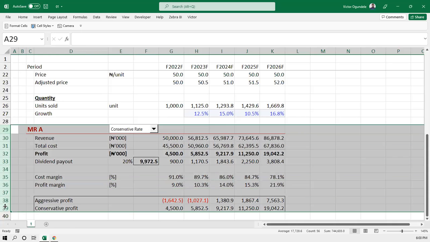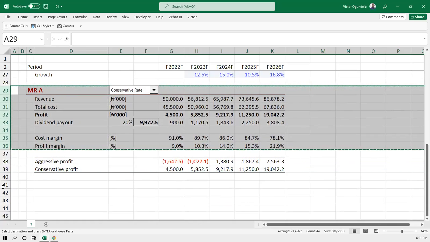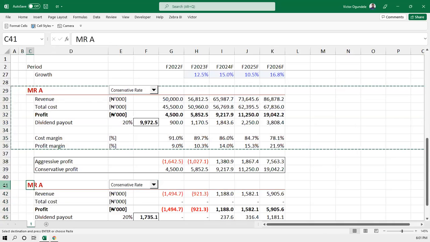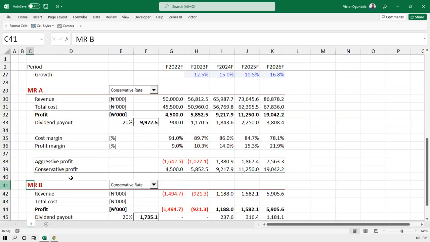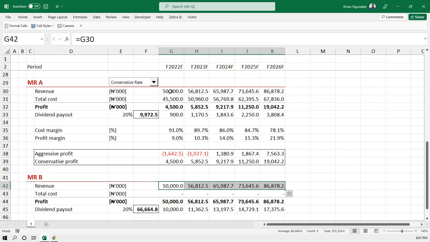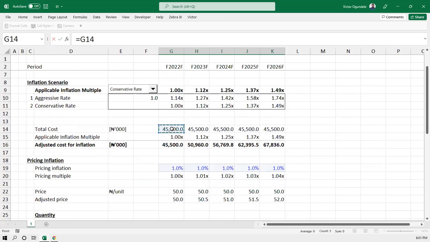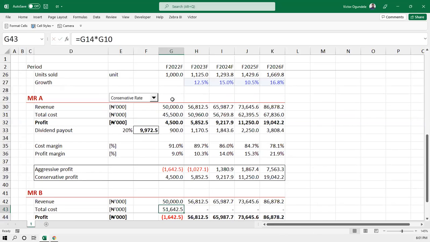Now let's look at Mr. B. Let me just copy this, up to this, and paste it here. Now let's look at Mr. B, right? So let me delete this. Let's assume our revenue is the same thing for both of them. Then the cost, Mr. B decided to work with only the aggressive one. So our total cost multiplied by the aggressive rate. Enter. So that's what we have.